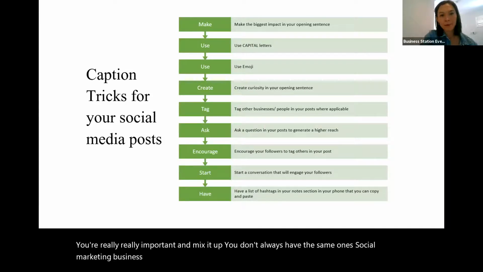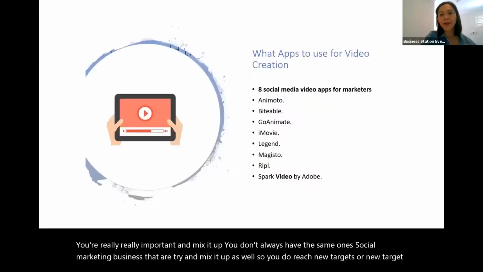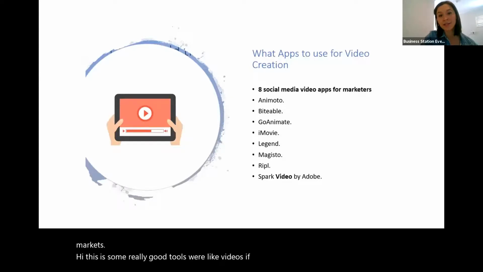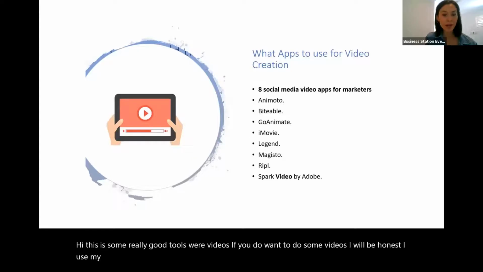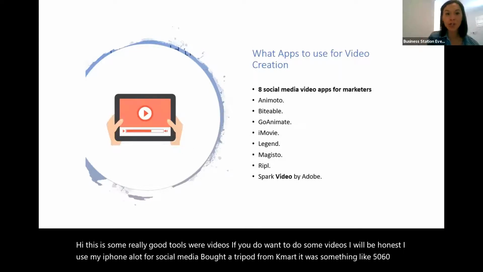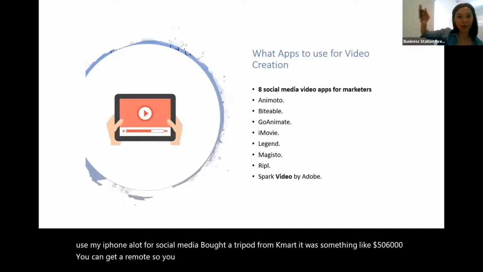Try and mix it up as well so you do reach new target markets. Okay, these are some really good tools for videos. If you do want to do some videos, I will be honest, I use my iPhone a lot for social media. I bought a tripod from Kmart. It was something like $50, $60. You can get a remote. And you just literally put your phone on the tripod and you click record and stop.